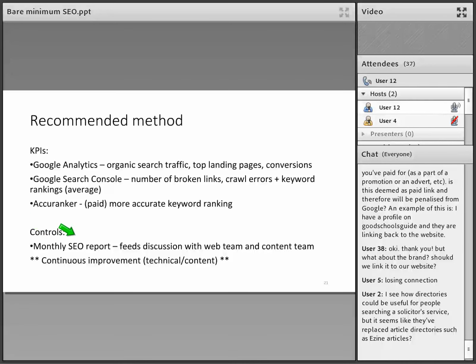And the way to actually have control over this, and obviously I imagine a lot of you are marketing students or plan to study with Oxford College of Marketing, it's always going to be about control. How are you controlling this? Having a monthly SEO report. Your monthly SEO report will have these numbers feeding into it: your rankings, your search traffic, your conversions. Are they going up? Are the number of broken links and crawl errors increasing?